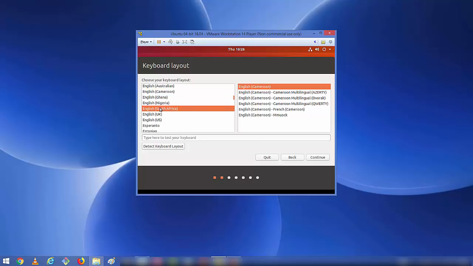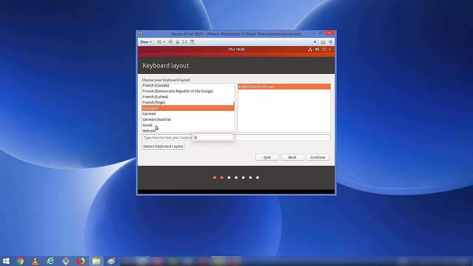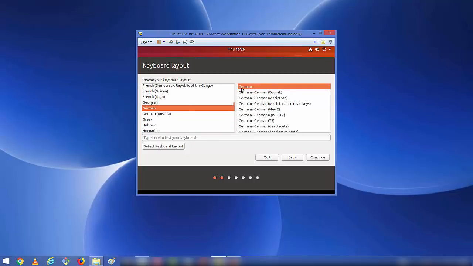So for example, I have the German keyboard layout, so I'm going to choose the German keyboard layout. Here I will just click on German, and I will just click on the default German option and then continue.